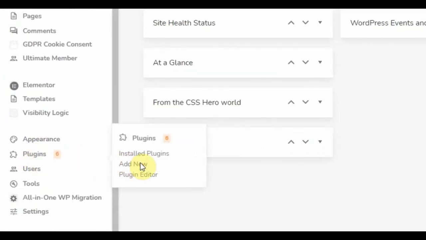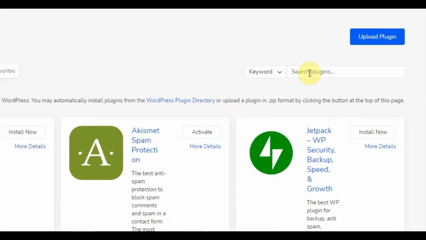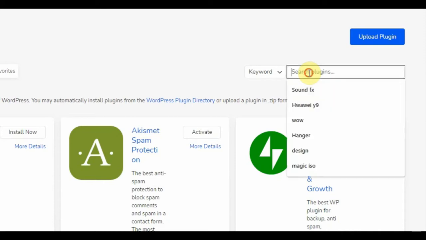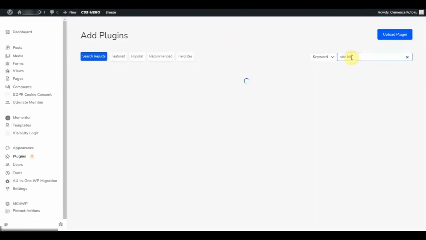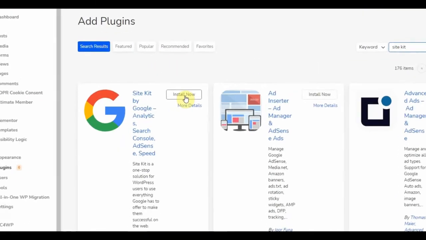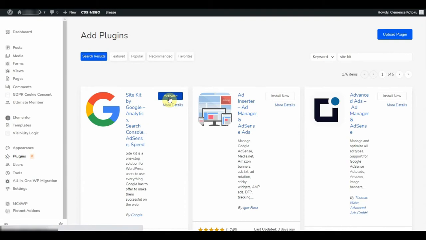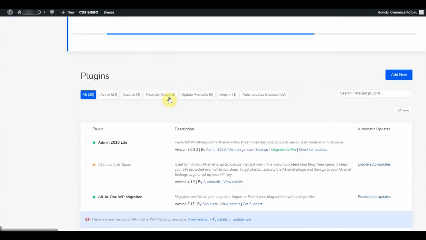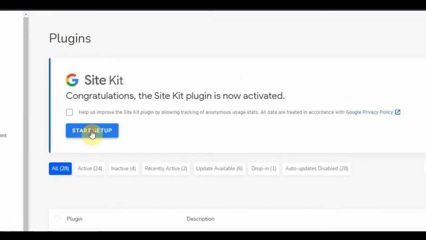Let's start by going to Plugins, Add New. Enter Site Kit in the search box. Install and activate Google Site Kit. Click on Start Setup.